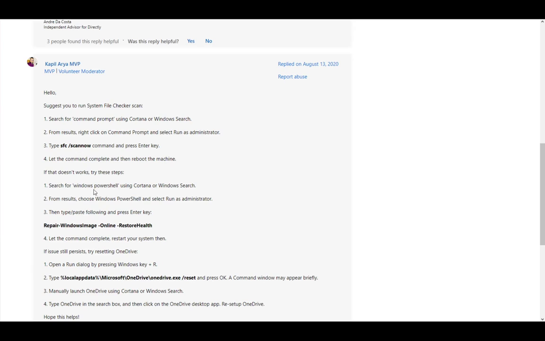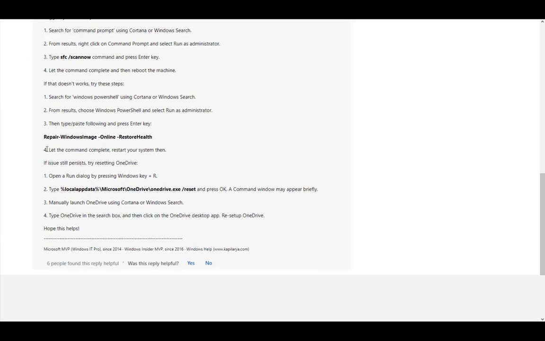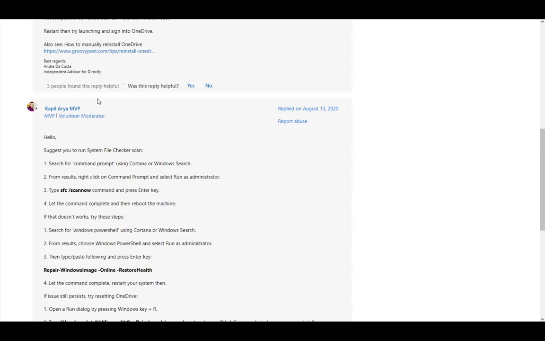If that doesn't work, search for PowerShell. From the results, choose Windows PowerShell, select run as administrator, then type or paste the following and press enter: Repair-WindowsImage -Online -RestoreHealth. Let the command complete, then restart your system. If it still persists, then try the reset from the answer above.